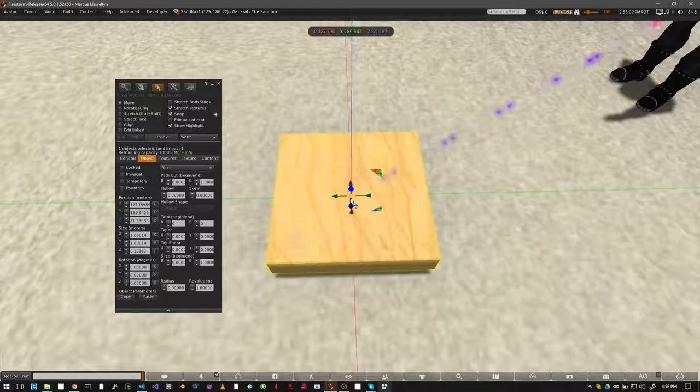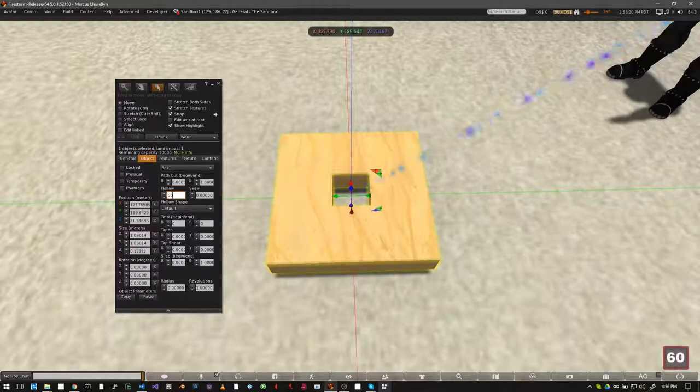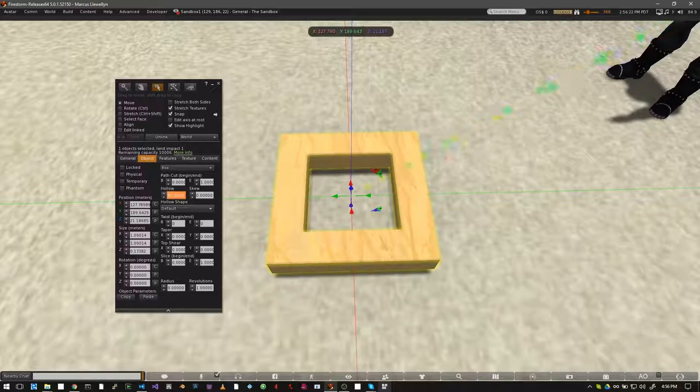Next, we're going to hollow out our prim. We can do that with the up arrow. Or remember, we can always put in a setting that is exactly what we want. Let's try 60. That looks good. Now let's change the default hollow shape to circle.